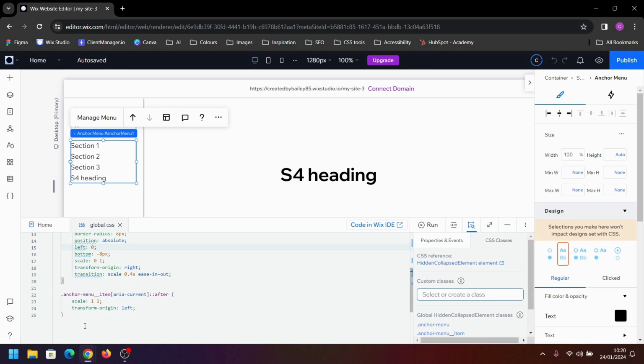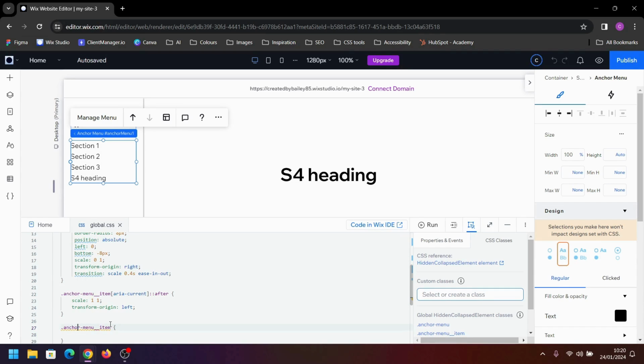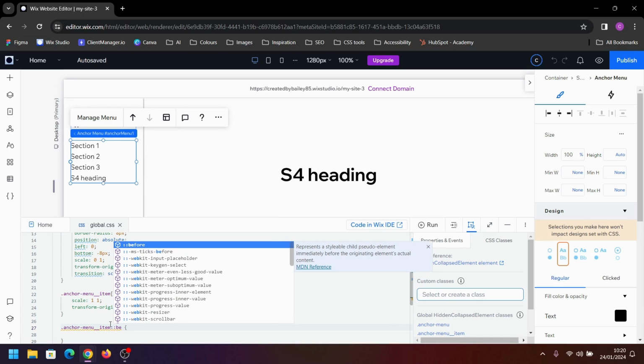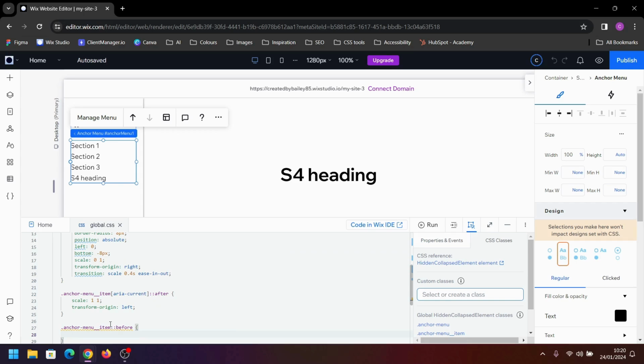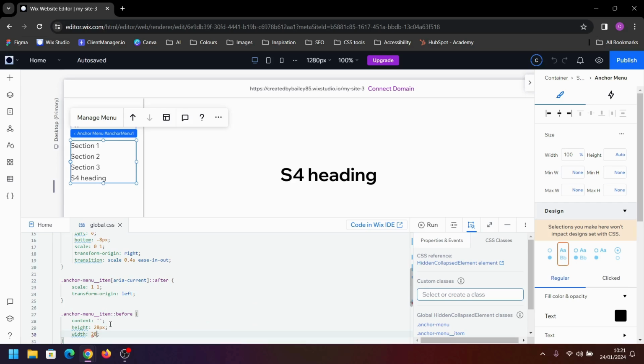Next, I'm going to do the icons. First of all, we're going to be targeting the anchor menu item again. This time we're going to use 2 colons and target the before pseudo element, as you have to do with either before or after. So the first thing we're going to do is write content, and that can be an empty string. And then we're going to give this a height of 28 pixels, a width of 28 pixels.